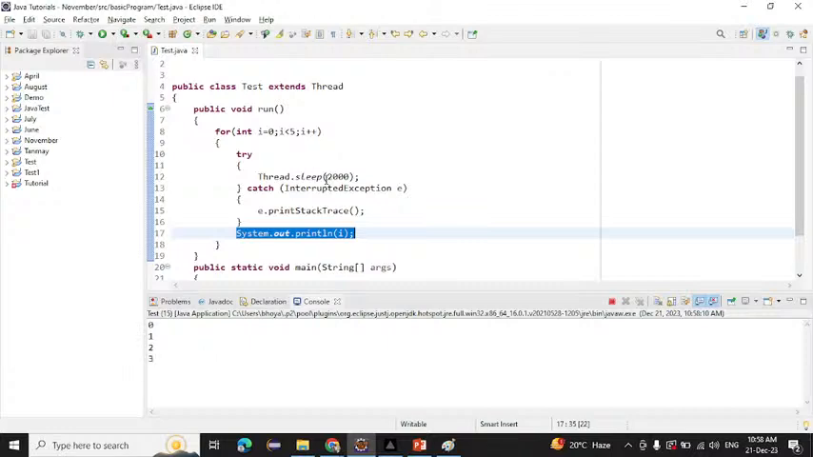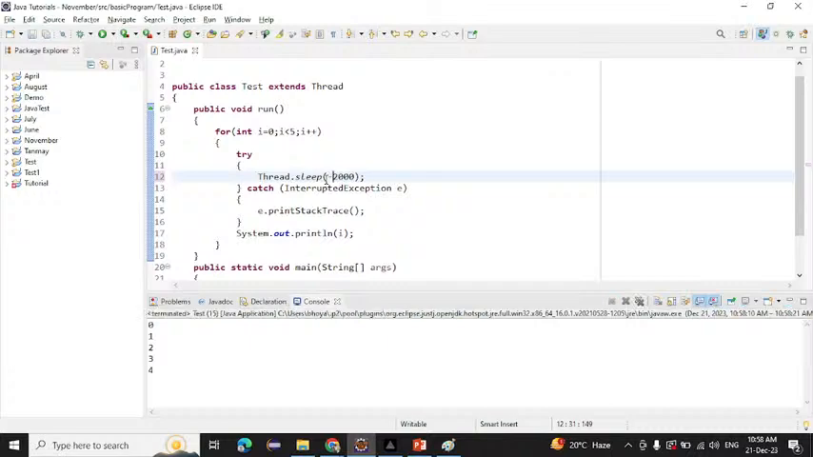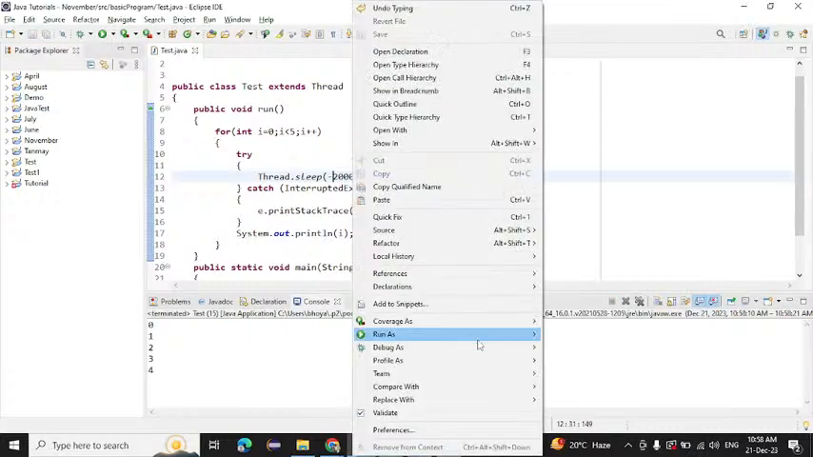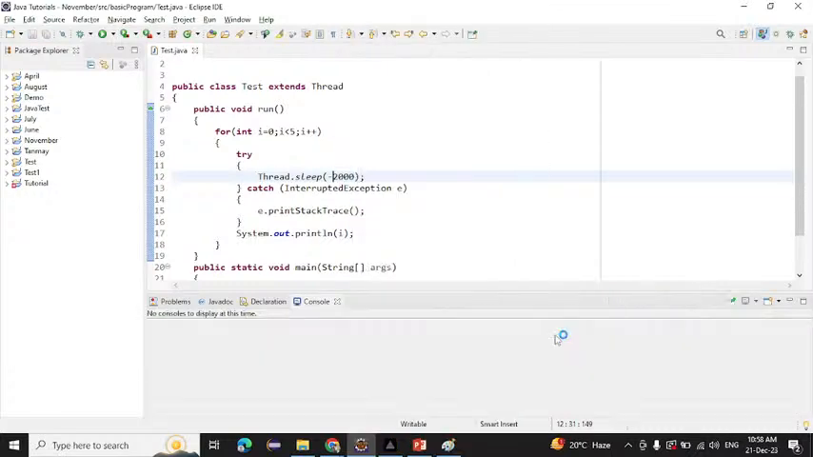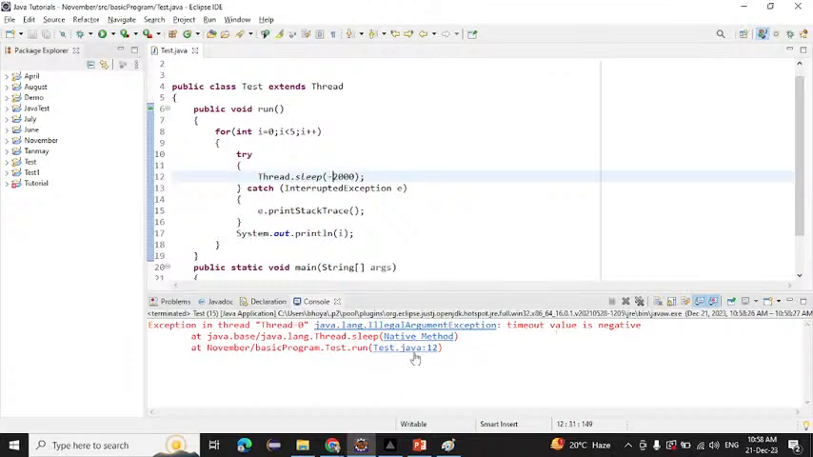Suppose I give a minus value here. What will happen? If I run this one with a minus value inside the sleep, what will be the output? It will give you an IllegalArgumentException: timeout value is negative. You are not able to give a negative value here.